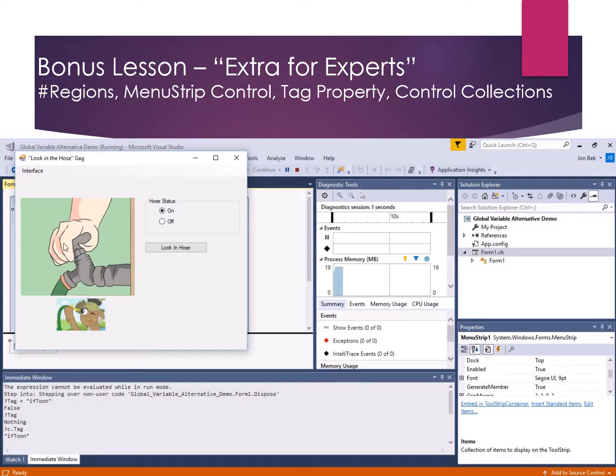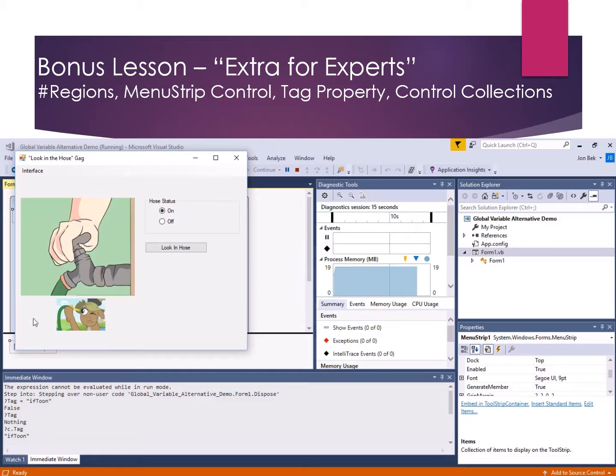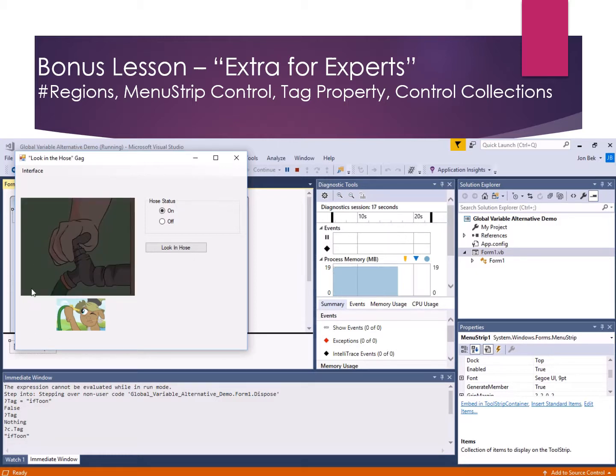Okay, so right now the hose valve on image is visible, and when I leave, it toggles it, and the hose valve off image becomes visible, and the hose valve on becomes invisible. So that's what we're doing there.